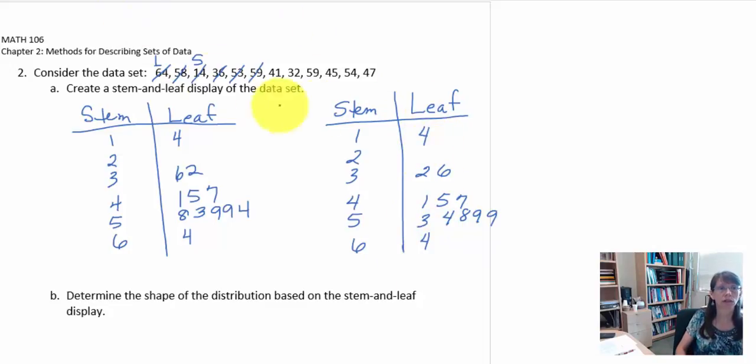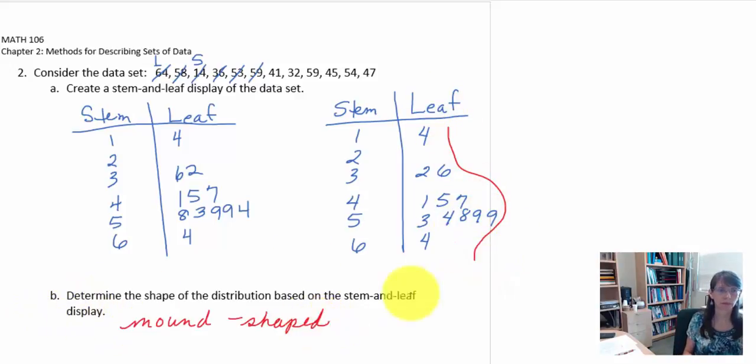If I were to answer part B about what shape the stem and leaf display has, I would try to draw a nice smooth curve over the data. And I can see that that is definitely mound-shaped. So when you're drawing your stem and leaf display by hand, we are not drawing any horizontal lines between these stems, and we're not using any commas in between the digits for the leaves.